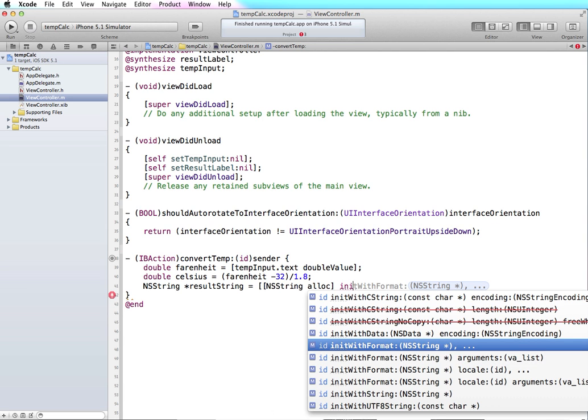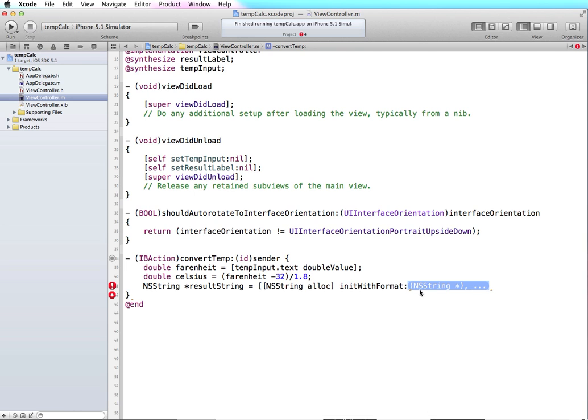Again, as we start to type, we get some options in here, and we're just going to choose init with format with an NSString. So the one in here that is already selected. Right, and now it's waiting for me to fill in the information here for how we want to format this string. I'm going to type this in and then I'm going to explain it.